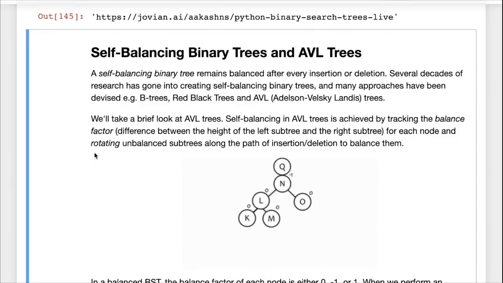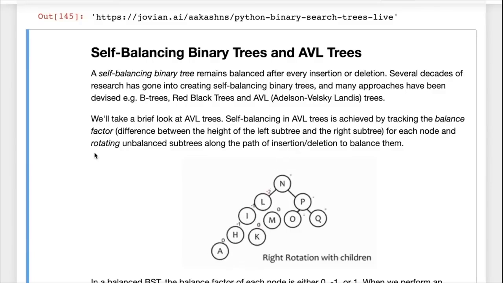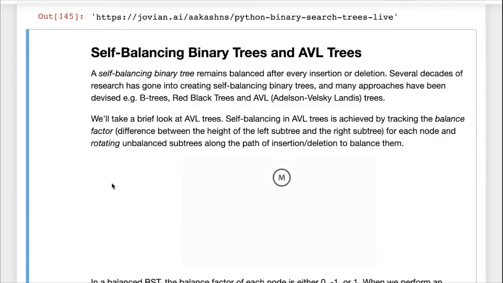And a self-balancing binary tree remains balanced after every insertion or deletion. In fact, several decades of research has gone into creating self-balancing binary trees, and not just binary trees, but other trees as well, which are not binary in nature. Many approaches have been devised, for instance, red-black trees, AVL trees, and B trees. So here's an example. This is an AVL tree.